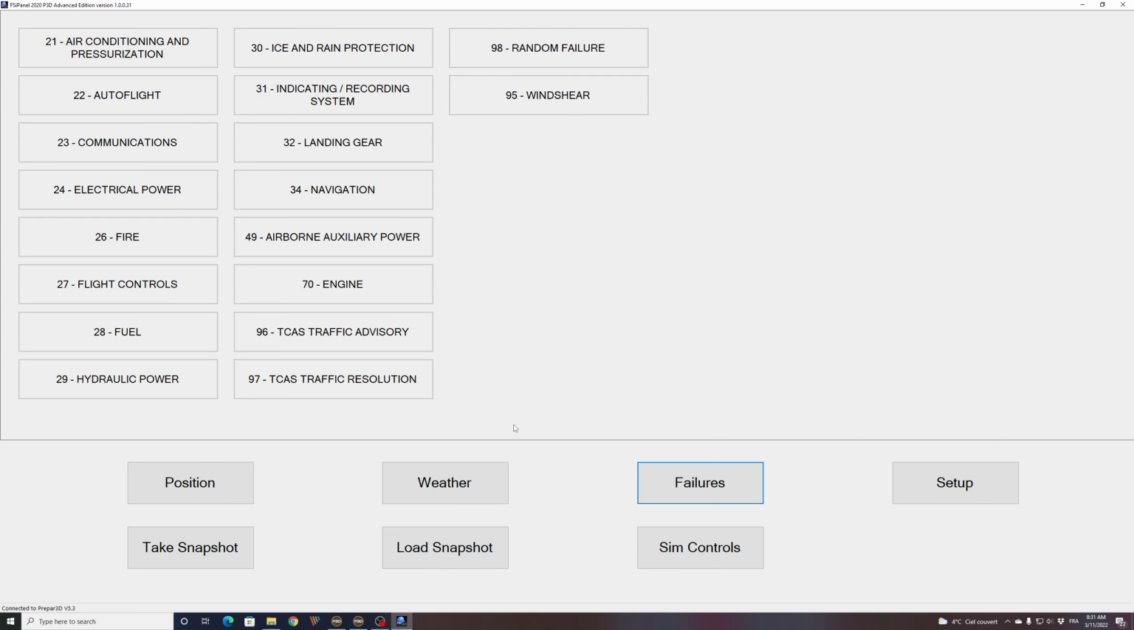And what is the difference? Why do we now have an advanced version of FSiPanel with this kind of panel? It's because I got a lot of feedback from pilots who want to train specific failures at specific times, and that was not possible with the standard version of FSiPanel. So let me show you now what we can do with the new version.